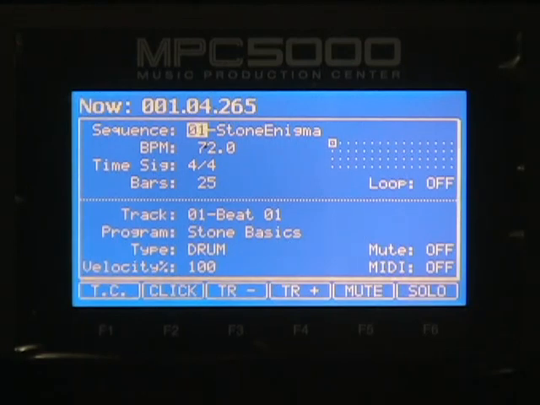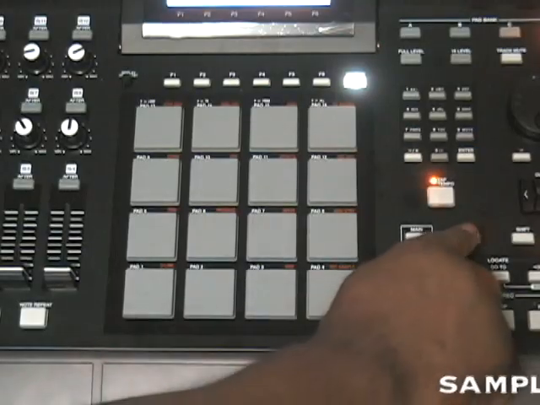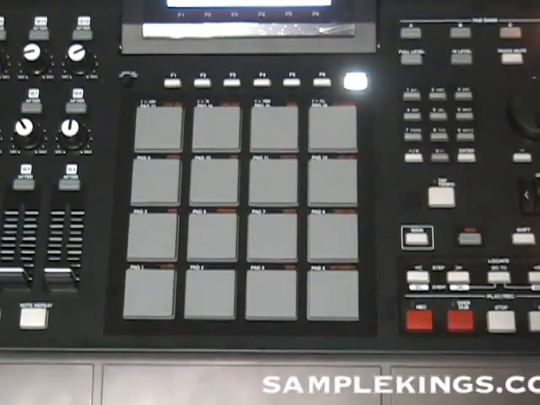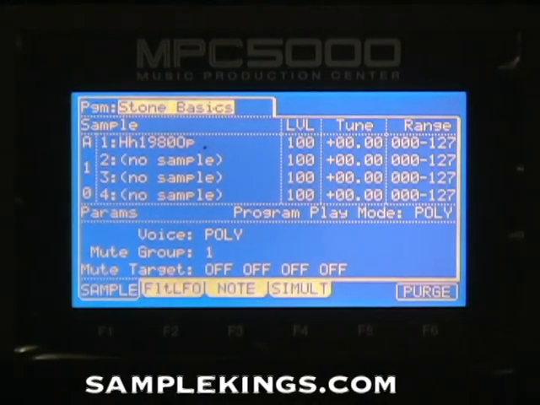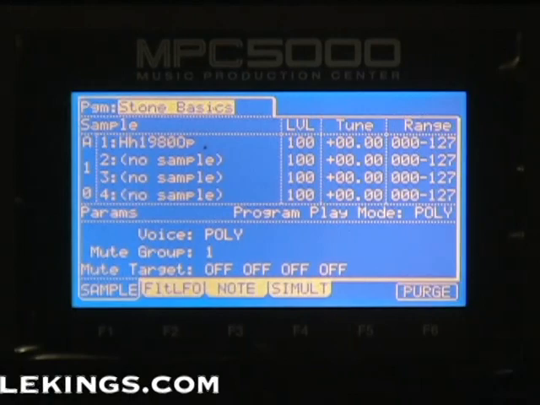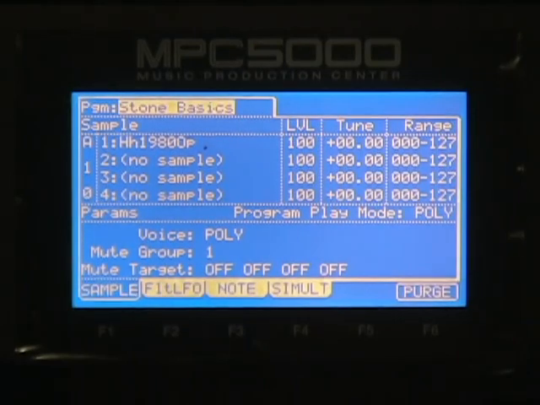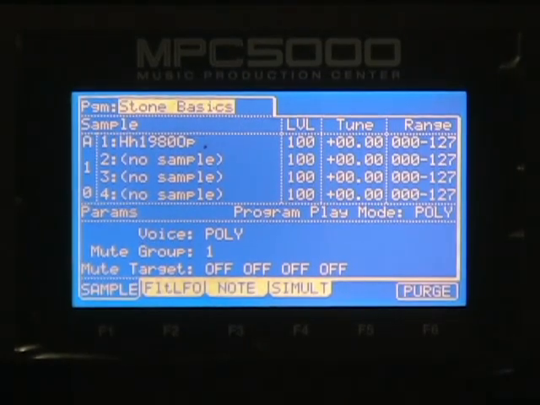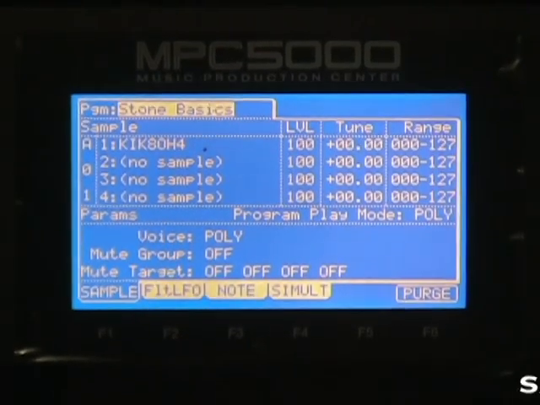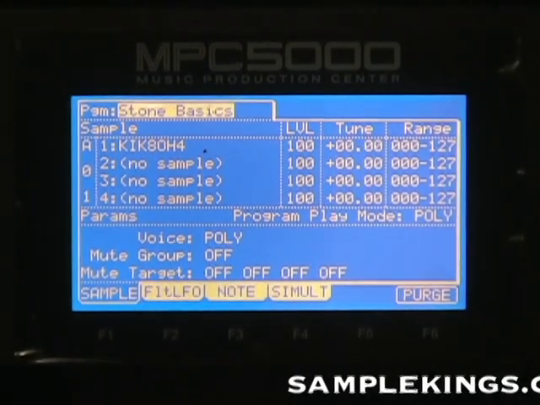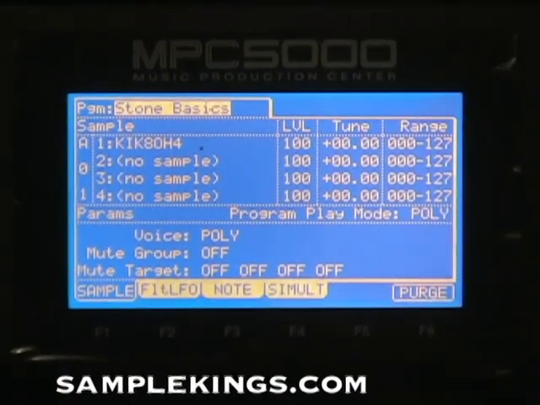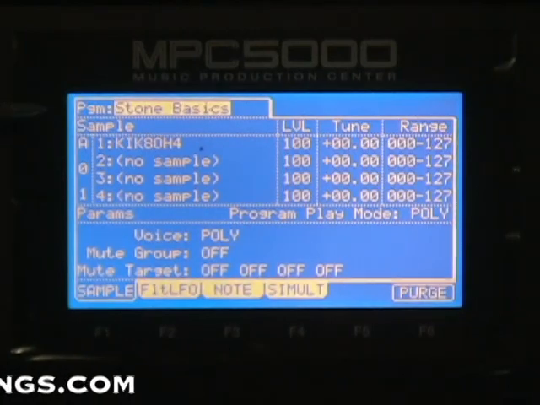Okay, now we're going to check out the program section. I'll press mode and hit pad number 6. Now here in program, we can select a program that we want to use if we have several programs in our system, or we can make a new program. Programs contain samples. You can hit a pad, and you'll see a pad name appear. The pad name will appear right here.